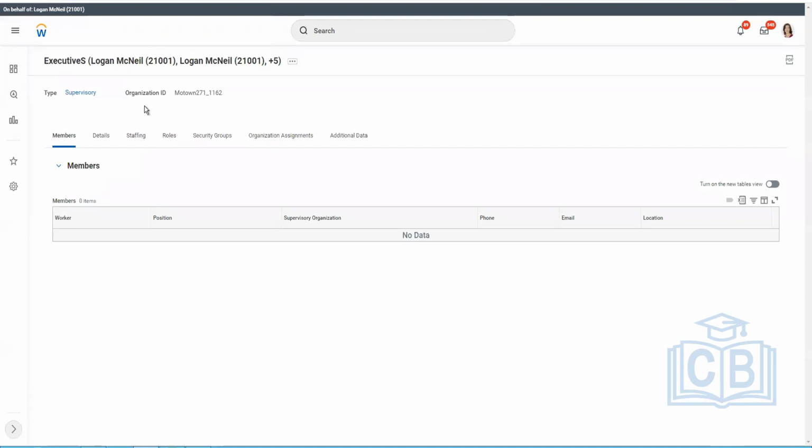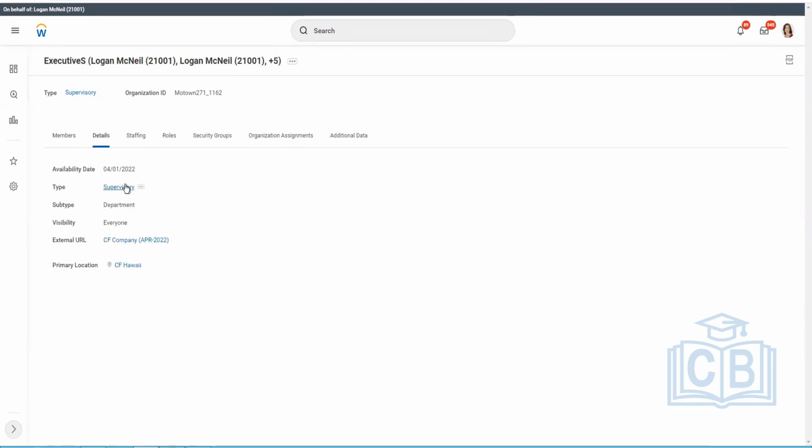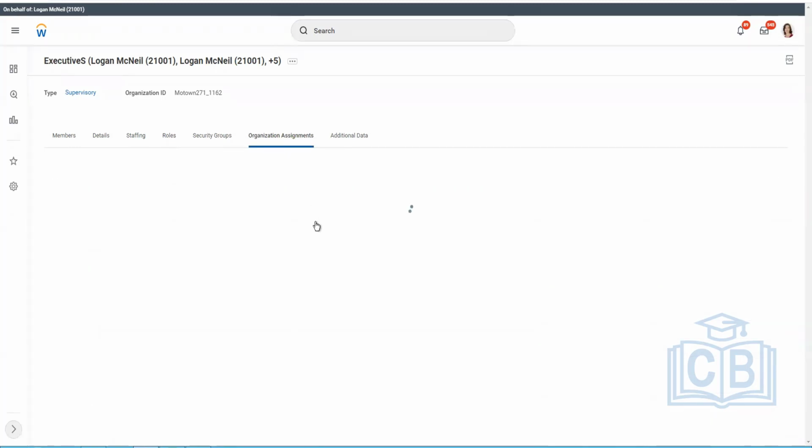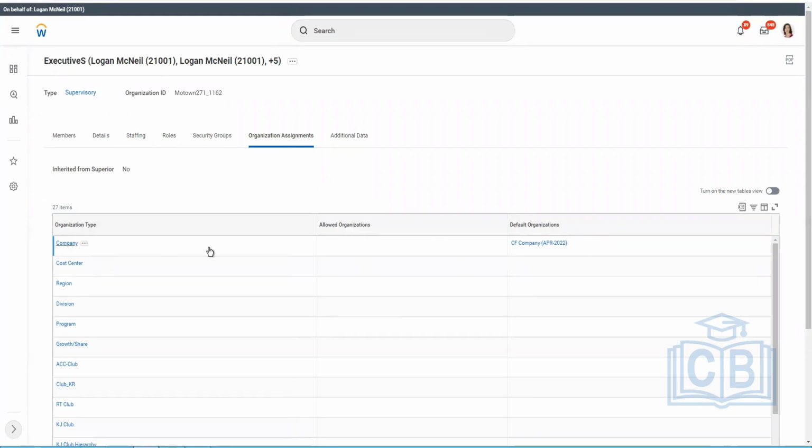Great. So now our supervisory organization has been created. It's executives that we created. If I look at the details, I'll say it's a supervisory department, everyone, the company URL, and primary location is Hawaii. If I go to staffing, I will see the staffing model as position management. And the role assignment would be all the roles that we have assigned or that got inherited or pre-assigned from before or from the tenant. And we also added our company information here in the supervisory organization.